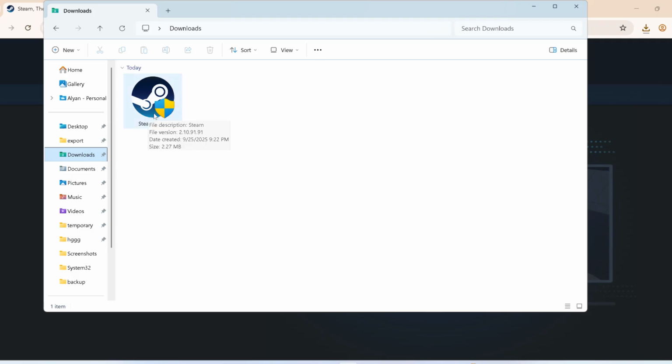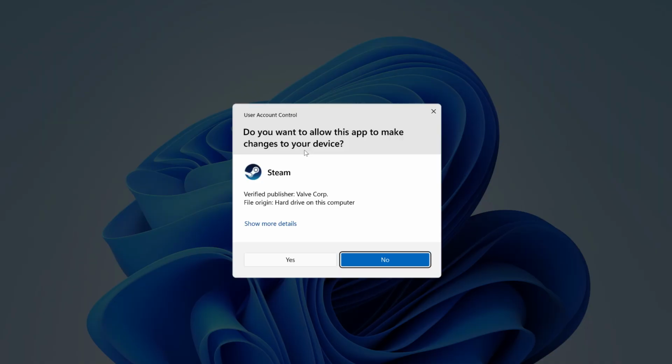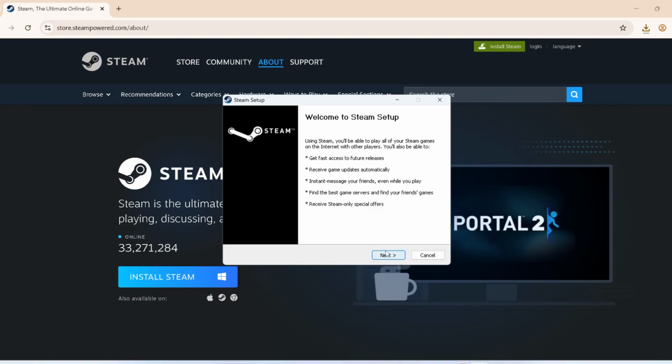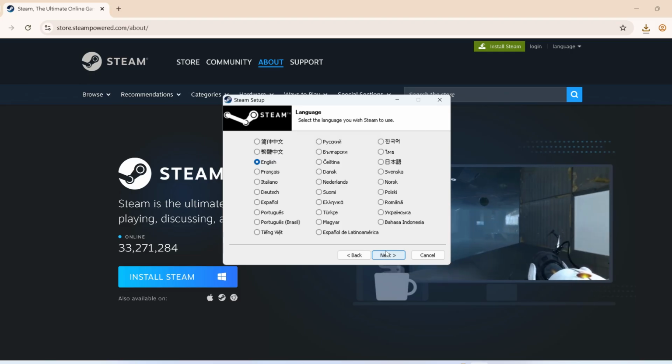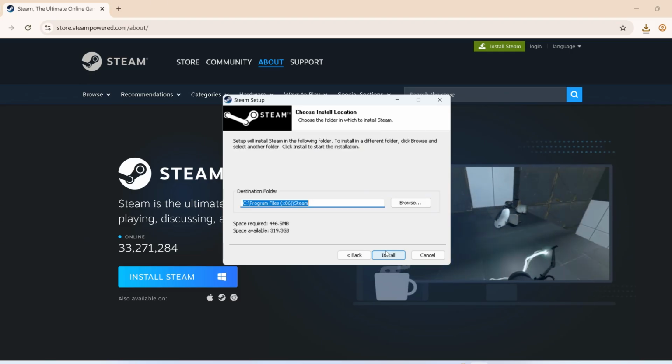Now, next, locate the Steam setup file and double-click on it to begin installation. When Windows shows the user account control prompt, click Yes to allow the installer to make changes. Don't worry, this is safe because it's coming directly from Steam. The setup window will appear. Click Next to continue. Now you'll be asked to choose your language. Pick the one that you're comfortable with, then click Next again.